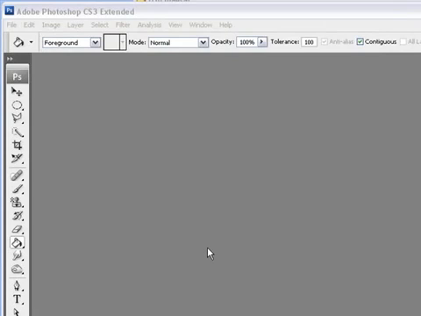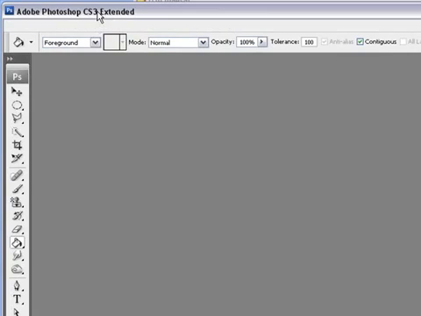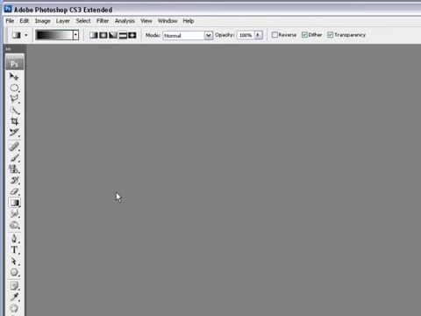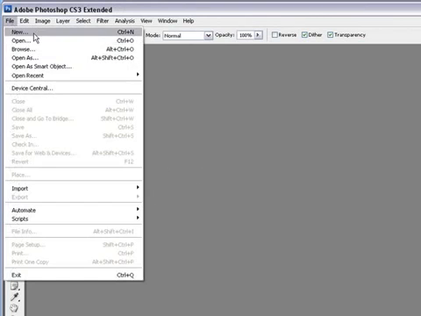Okay, in this video tutorial we're going to be going over the gradient tool. This comes out with some nice effects, this gradient tool. So just simply go to your tools palette here on the left. If you can't see it, just left click on the paint bucket and you should see the gradient tool there. It's the first one.